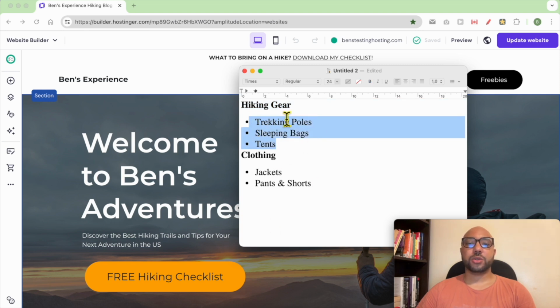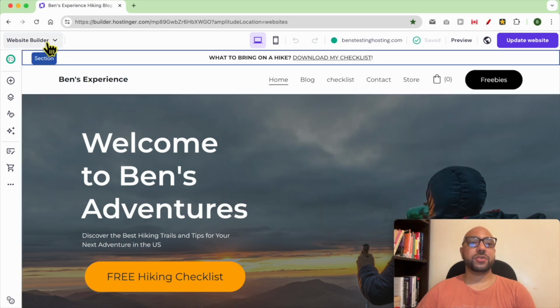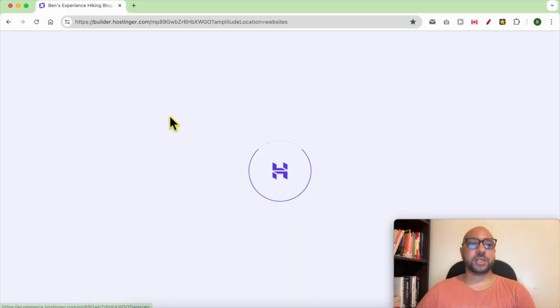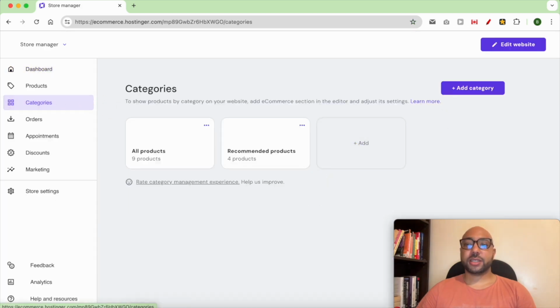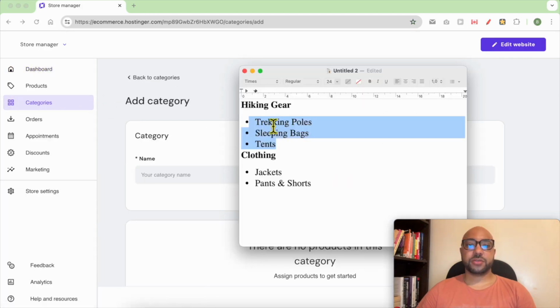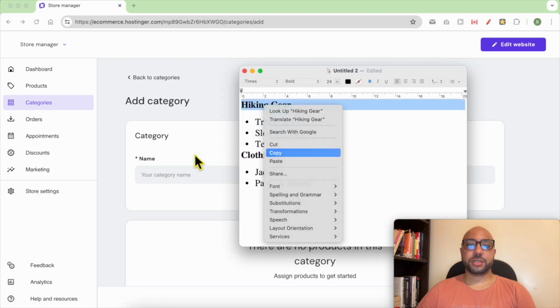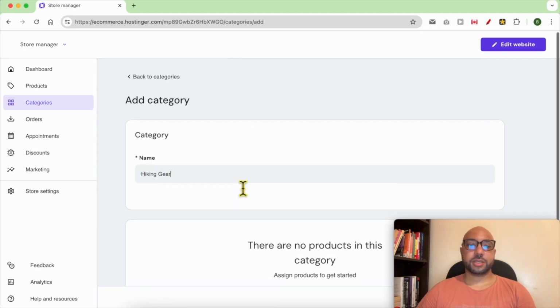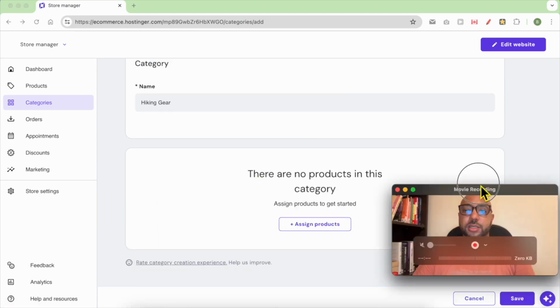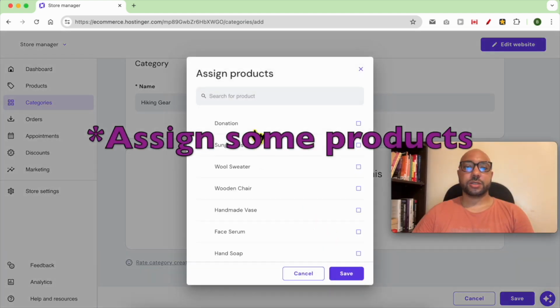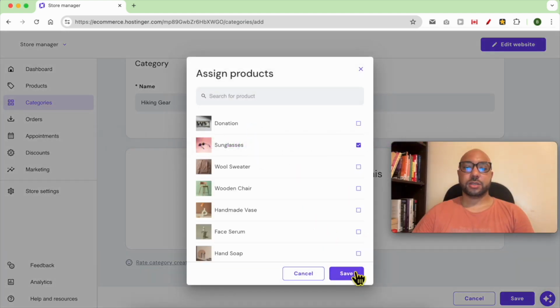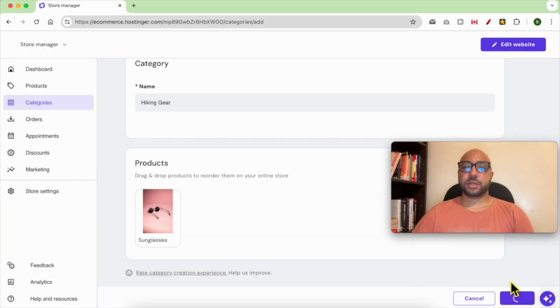subcategories. So to create this in Hostinger, first go to Store Manager, then click on Categories, click on Add Category to create the first category. Then click on Save. Let's assign some categories to this. Click on Save.